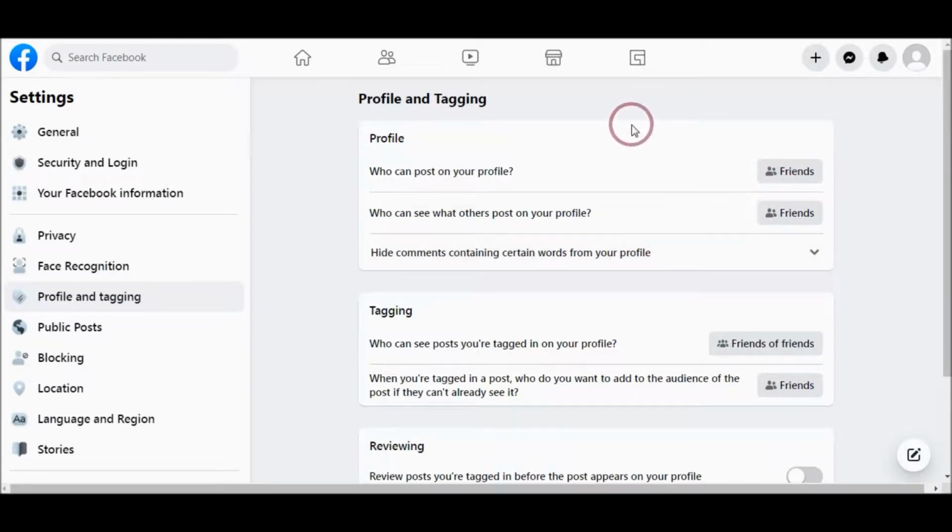So in this way you can allow friends to post on your profile. Remember, only you and your friends can post on your timeline, but friends or others cannot post on your timeline.